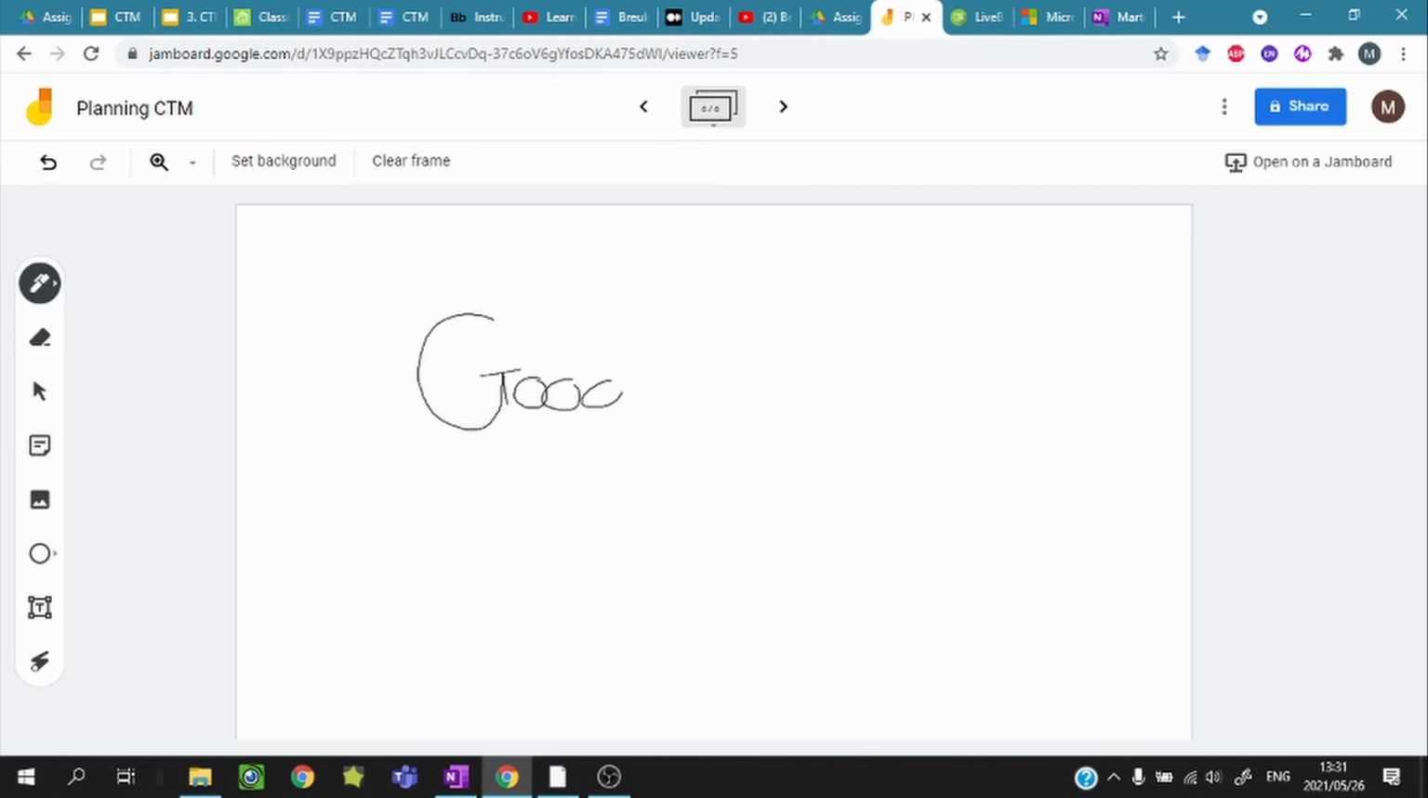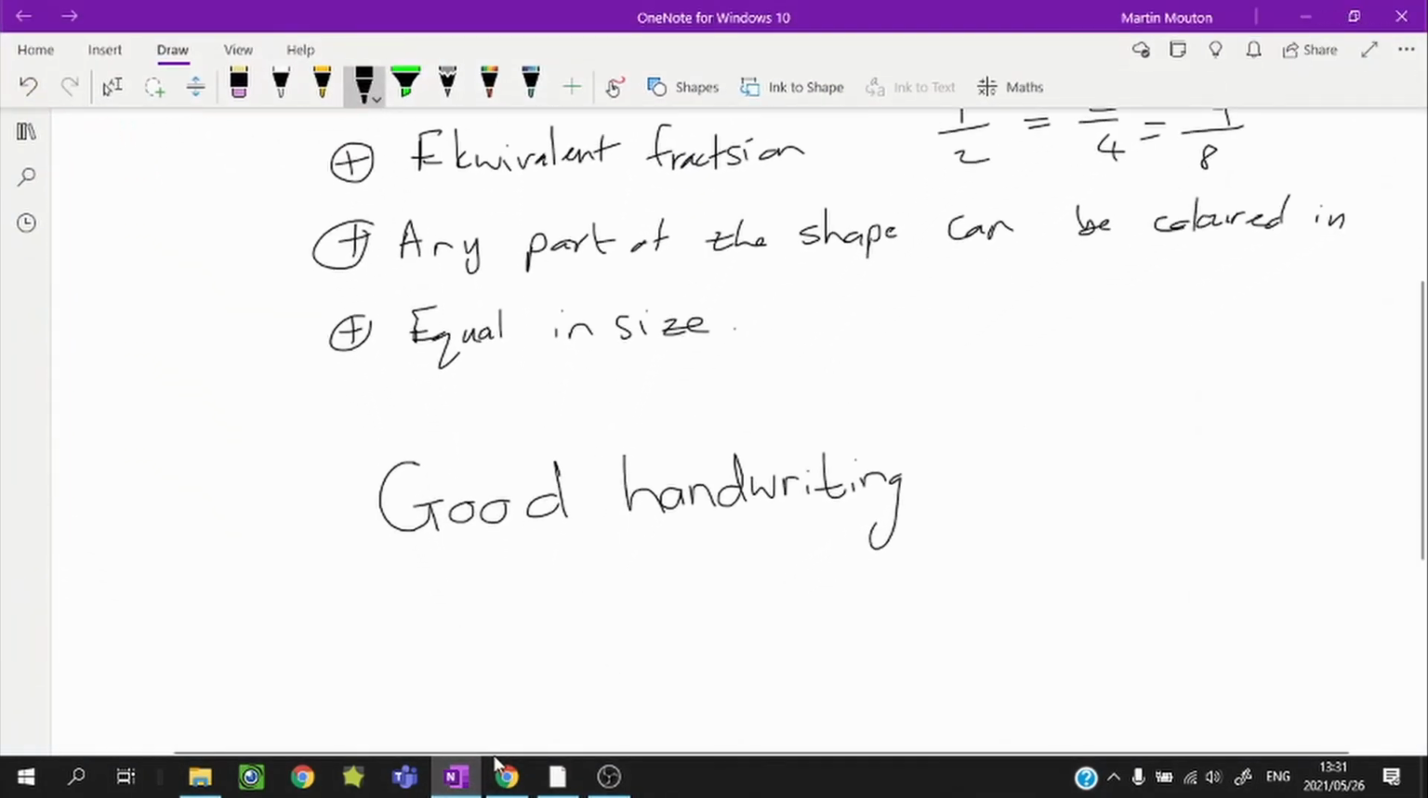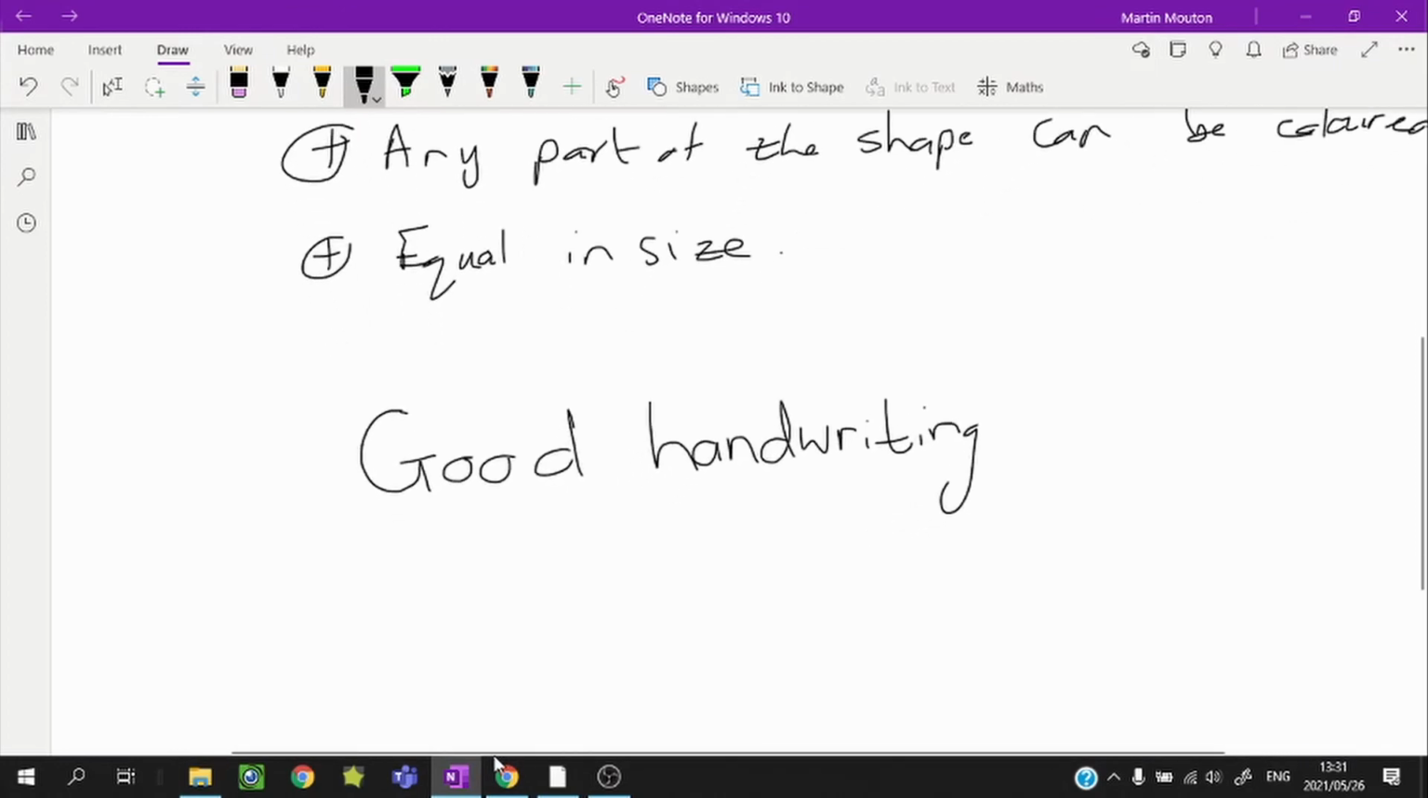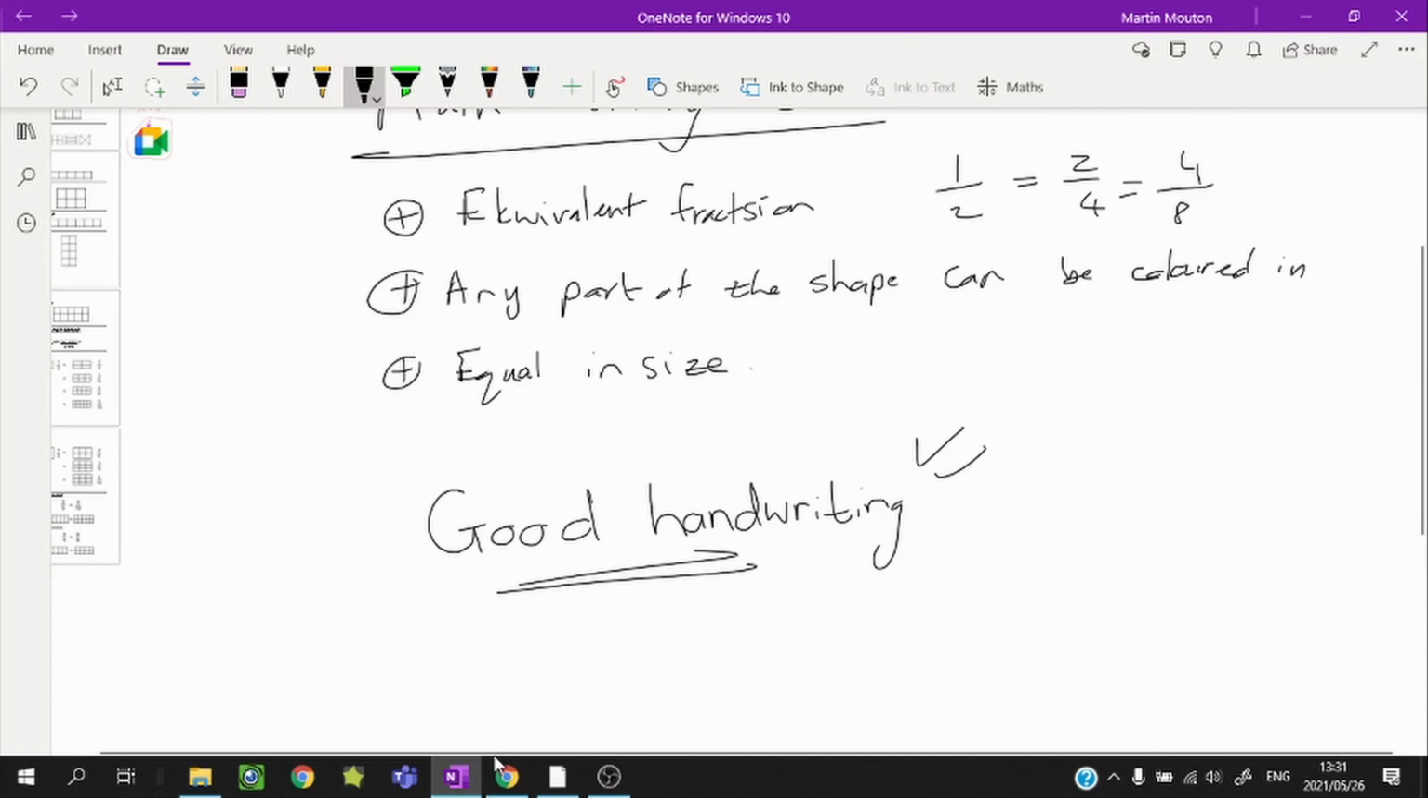Good. Oh, that's bad. And writing. As you can see, the difference in how well rounded off the writing is between the two is very clear for me. So I like OneNote on this front. It's a bit of a plus for me. Just makes my handwriting look a little bit more smooth and well rounded off.